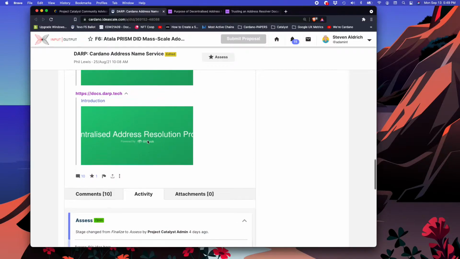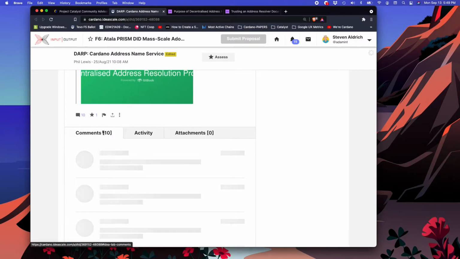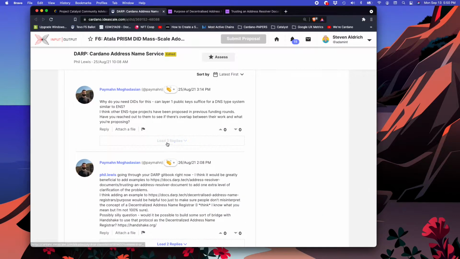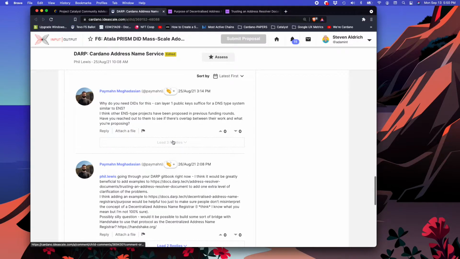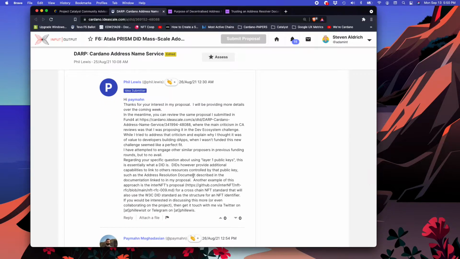So this is just the same document. All right, so I always like to take a look at the comments and make sure that the proposer did respond to all of the comments. Okay, so this fella is saying, hey, why do you need DIDs for this? Can layer 1 public keys suffice for DNS type system similar to ENS? And here Phil has come back. Thanks for your interest. I'll be providing more details over the coming week.